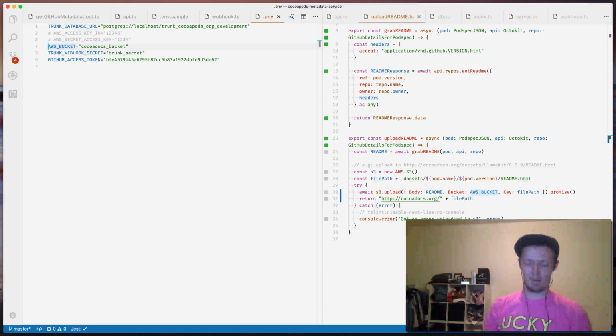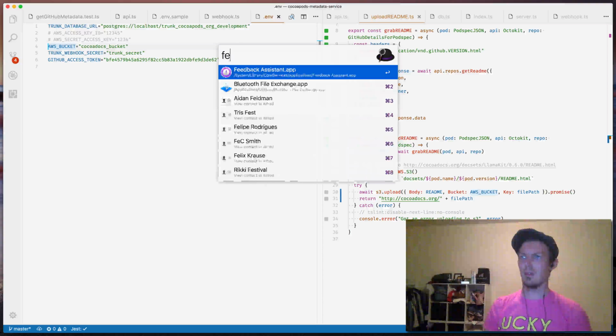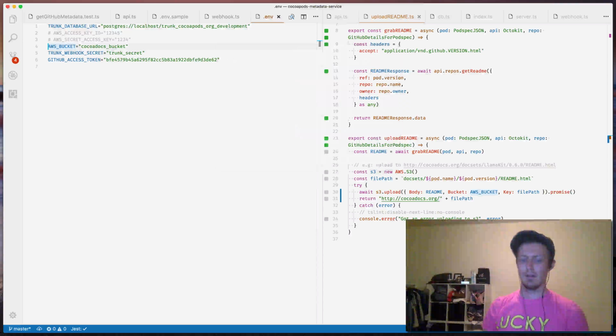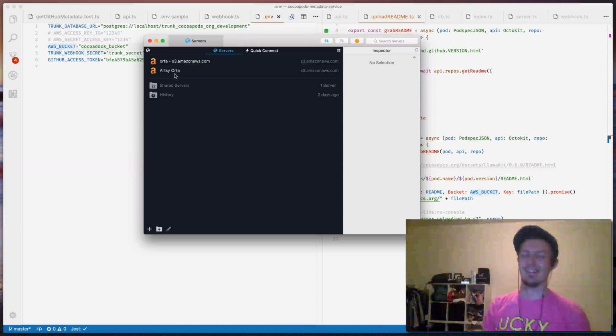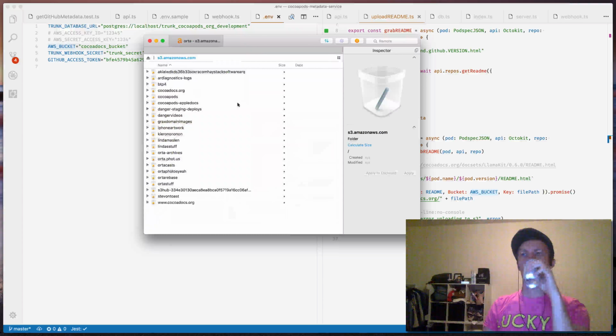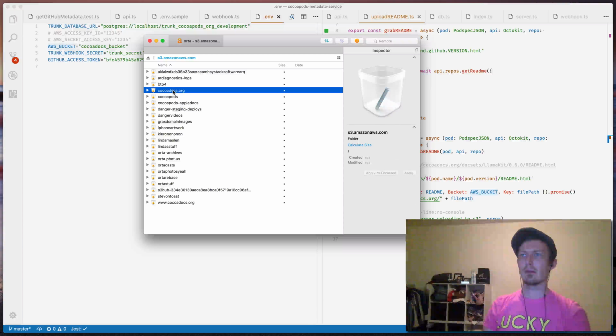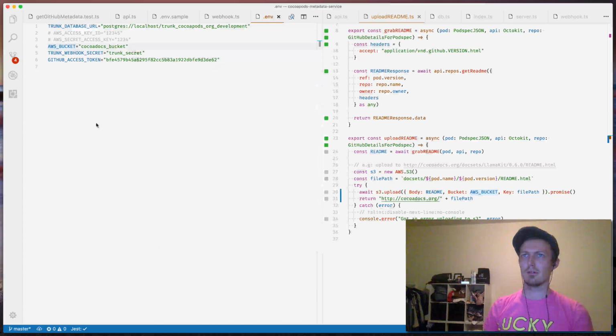CocoaDocs_bucket. That's not the name of it. It's called transmit. I used CyberDuck for like 20 years, and it's not true. 20 years isn't it? Over exaggeration. Maybe like 10, 15. There we go. So it's CocoaDocs.org. Cool.